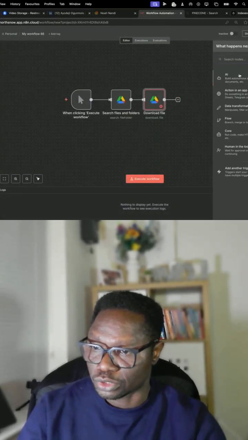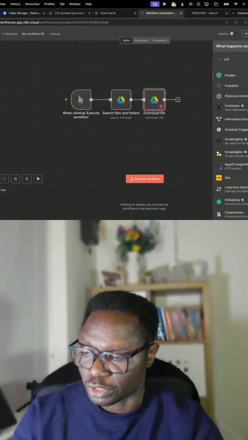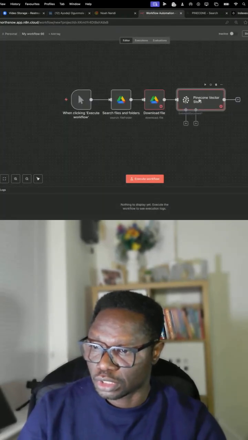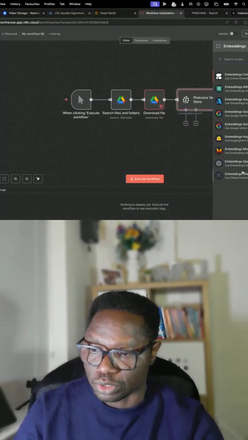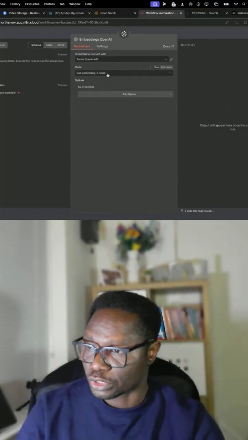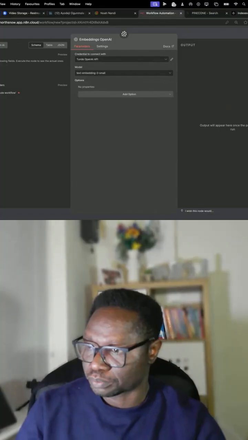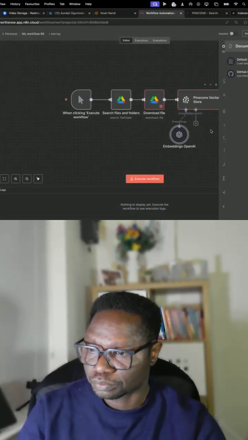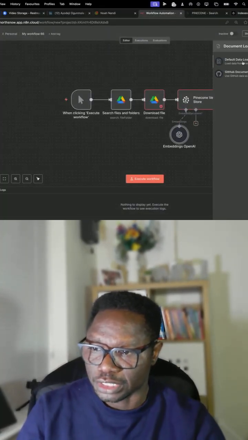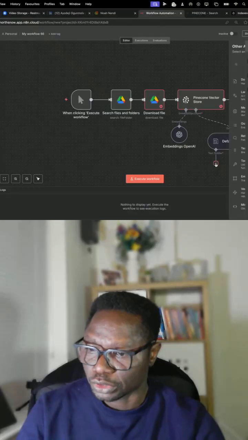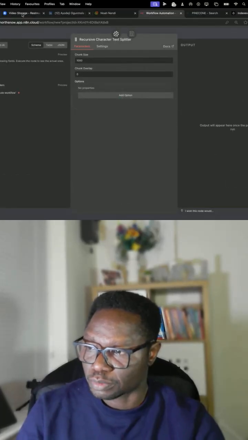Then from here, the next thing you want to do is connect it to the Pinecone vector store. Look for Pinecone vector store. And then what you want to do is add this document to vector store. Then you want to embed. Remember that text-embedding-3-small from OpenAI that we chose. So you look for 3 small here. Next thing you want to do is add the data loader. When you enter the data loader, in order for you to make it a little bit custom, it opens up a text splitter in here. Then you connect your recursive text splitter in here.